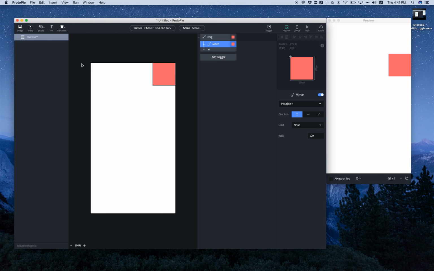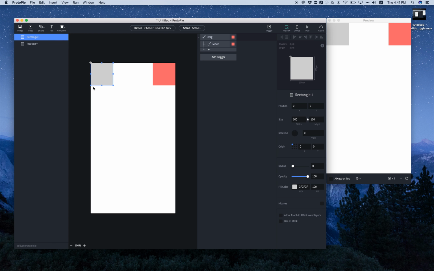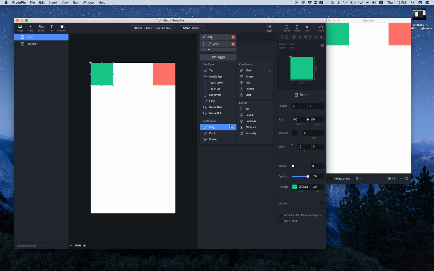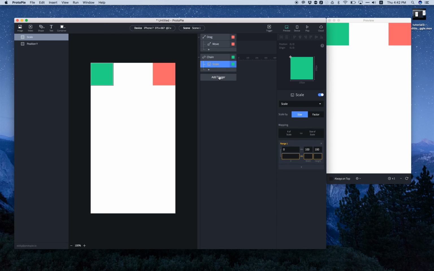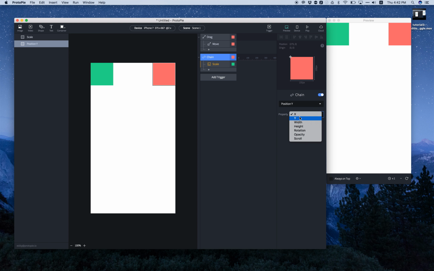Alright, so create a second layer. And we're going to rename this to scale. There we go, a nice green color right there. And now we're going to create an interaction using the chain trigger. So let's do that. Chain, and as a response, we're going to choose scale. So make sure the chain trigger is linked to the position Y layer, and the property is set to Y.